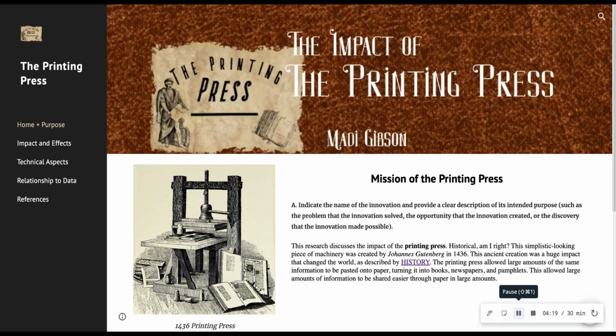Now I'm going to go over some burning questions you guys may have. First question, indicate the name and just basic info about your innovation. So I studied the printing press created by Gutenberg in 1436. This innovation helped out the spread of messages across different countries. It was just easy to use paper, created books, newspapers, and pamphlets.